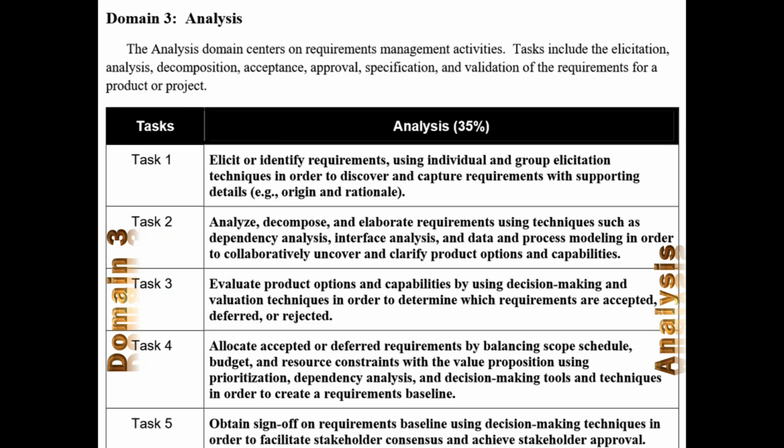Task number 4: allocate accepted or deferred requirements by balancing scope, schedule, budget, and resource constraints with the value proposition, using prioritization, dependency analysis, and decision-making tools and techniques in order to create a requirement baseline. Now, before we can create a requirement baseline, the requirements which were accepted and deferred, you see, the rejected is rejected. We do not need to process it any further.